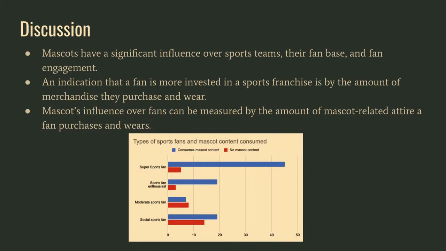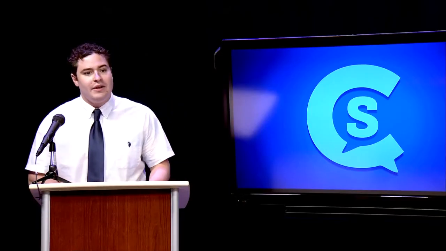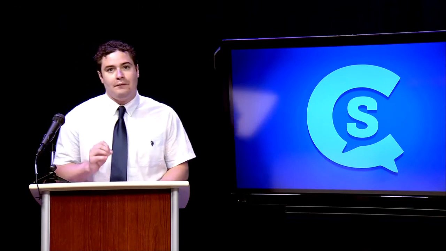And as you can see on the lower half, a social sports fan still increases. There's still a large margin, but it's less. So, limitations: time allotted. I only had a few weeks to give this survey out, so a limitation was the amount of time that I could give the survey out.